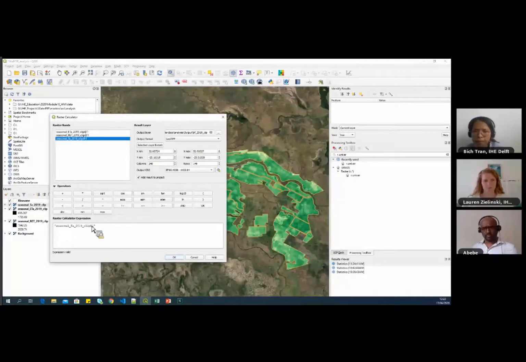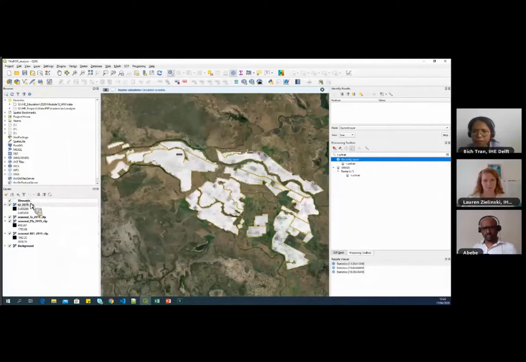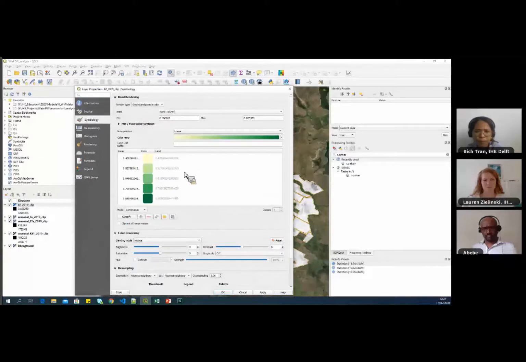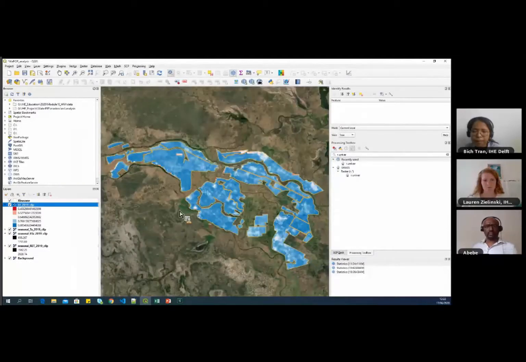And the equation is TA divided by ETA. And it should give me the beneficial fraction. We can also give it a nice color, and it will give you much more information. So this is a beneficial fraction map for 2018-19 crop year.